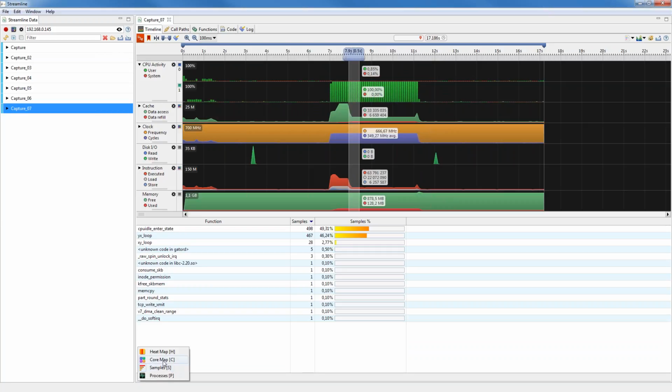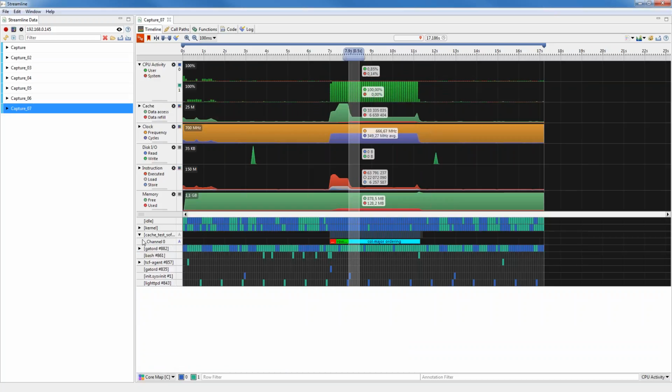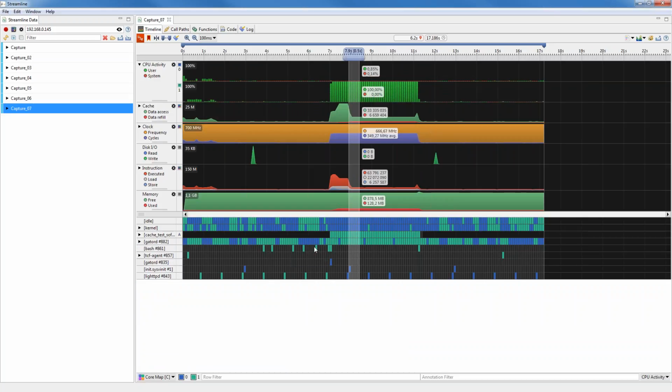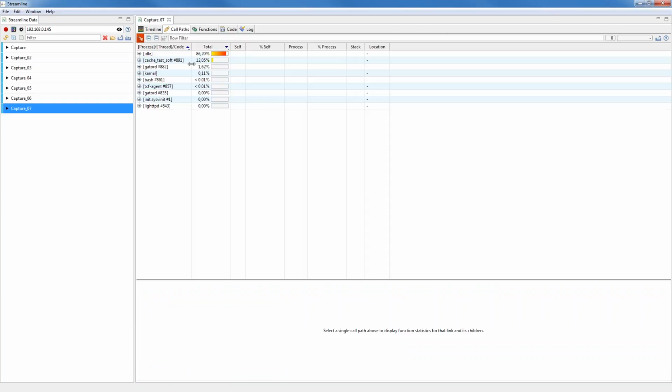If we go back to core map, we can give a representation also of which core was responsible for what. For core 0 and core 1, you have the different colors here. If we have a look in the call paths, we see that we have performance figures for the full test. From when I started the recording until the end of the recording, I have how much time the CPU spent in idle and how much time the CPU spent in cache test.